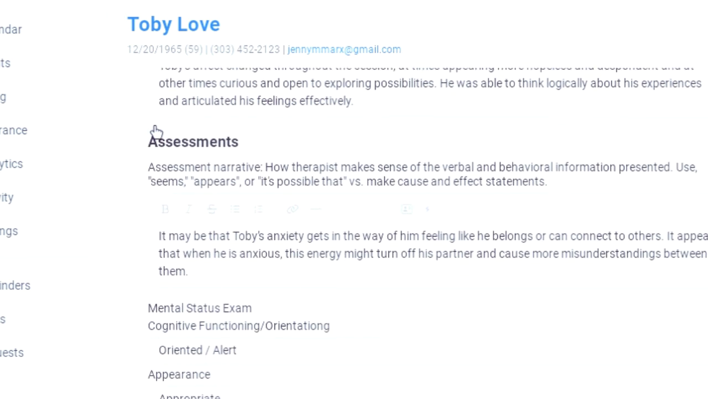The assessment, that's going to be the A from SOAP. This is where, as you can see here, I put a little blurb to remind myself. This is where the therapist talks about how they are making sense of the verbal and behavioral information that is presented, and to not put it in terms of, well, I know what's going on, but to give some conjecture, room for it to be a hypothesis that we can check out along the way.